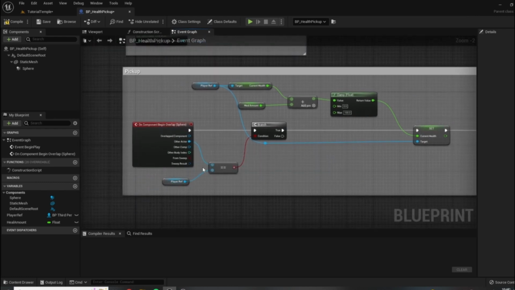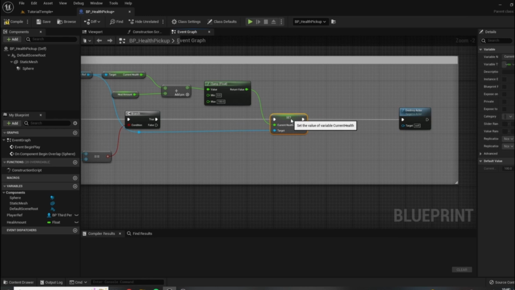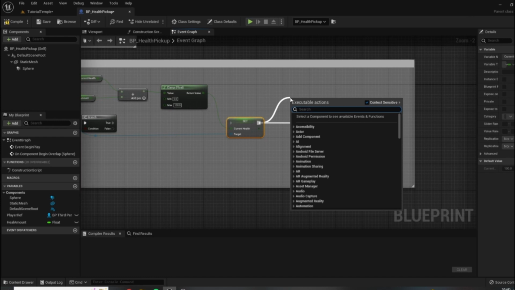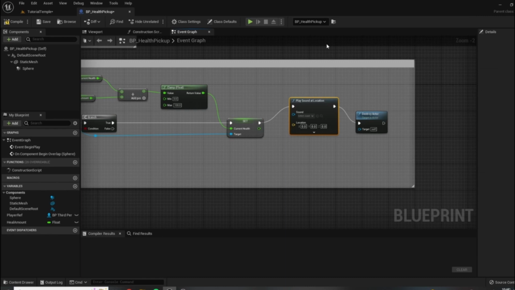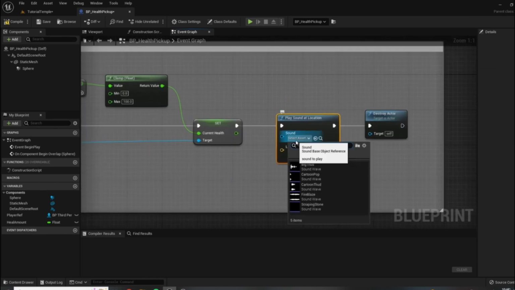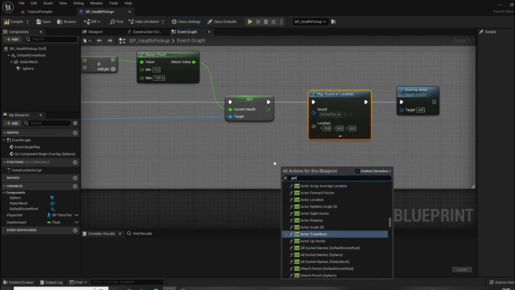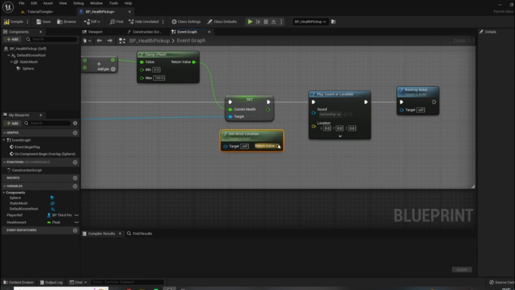We begin our overlap, we check if it's the player. If it is, we get our current health, we add the heal amount, and we reset the health. So after we set our health, but before we destroy the actor from the world, we want to play a sound. This is going to be a simple sound, so we can use the simpler play sound at location node. The sound we're going to play is the cartoon pop sound, and of course, we're just going to get the location of our actor in the world for the sound location.